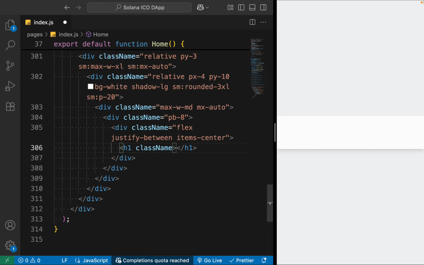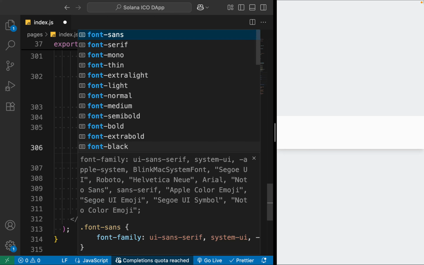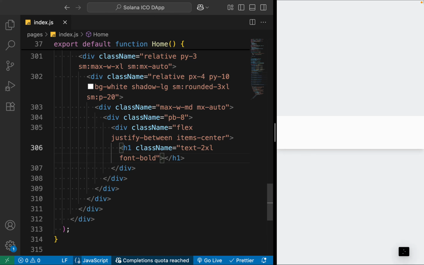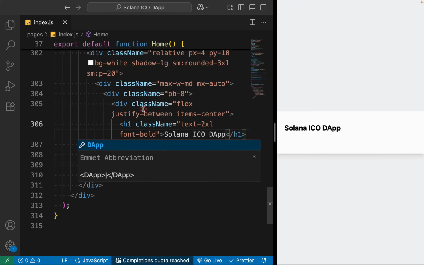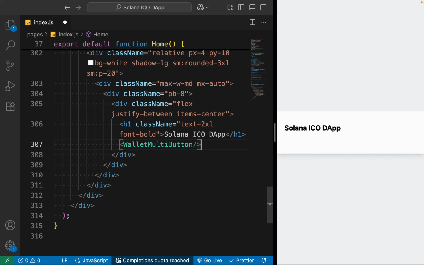So we'll take a class first. We'll take text-2xl, we'll take font-bold. We'll have a Solana ICO DApp. Perfect. Now we can come back here. We'll take our wallet connect. So this multiple wallet button is looking absolutely fine.